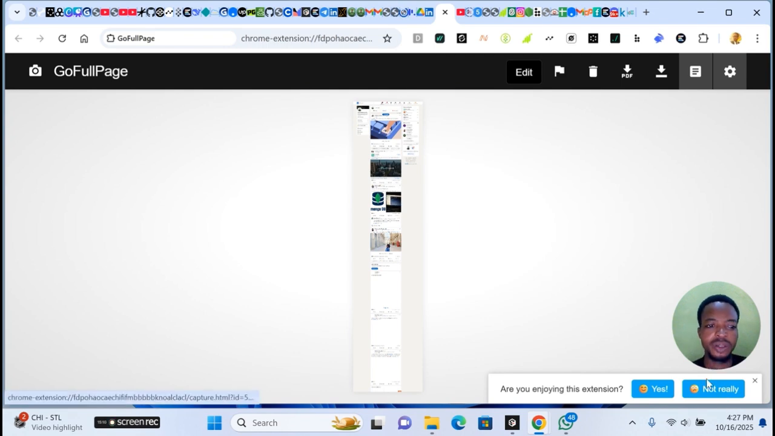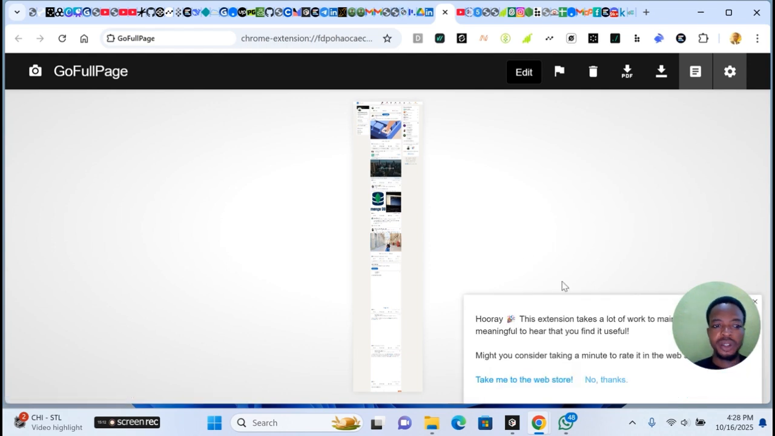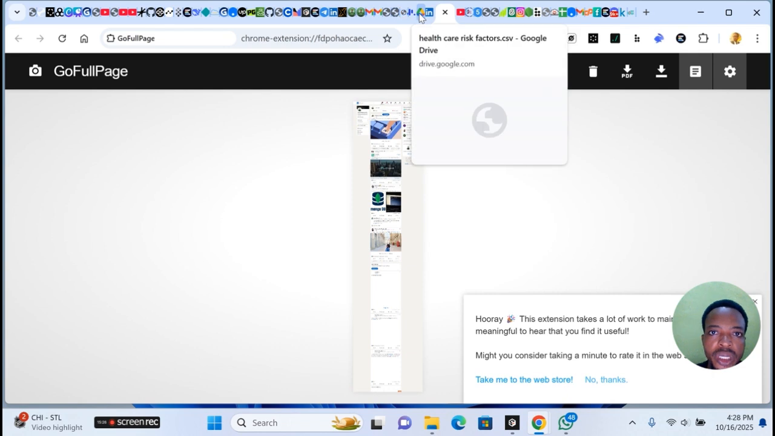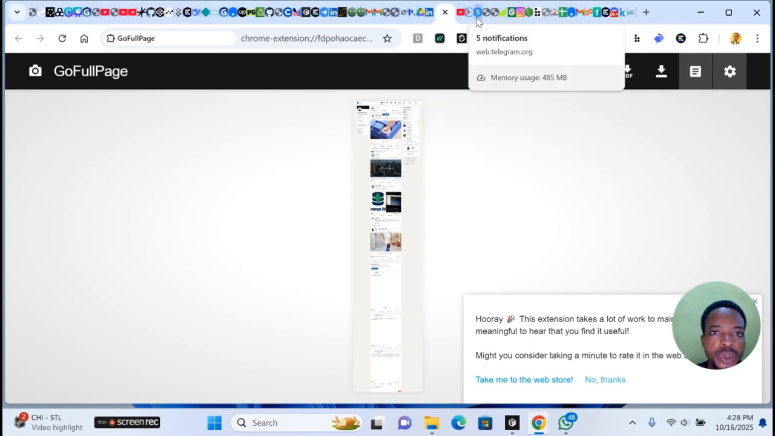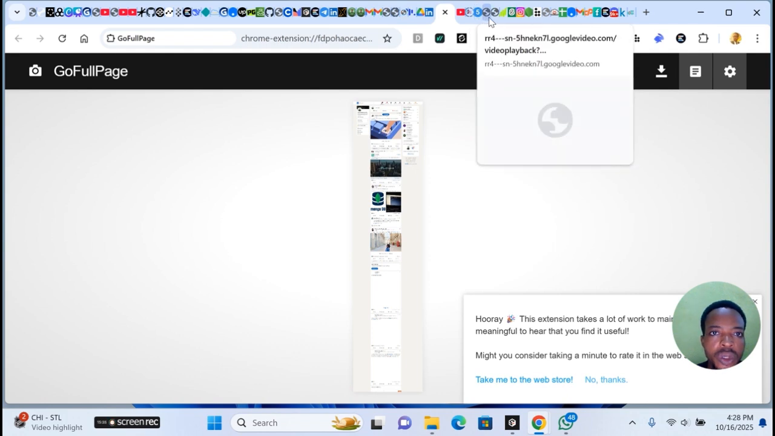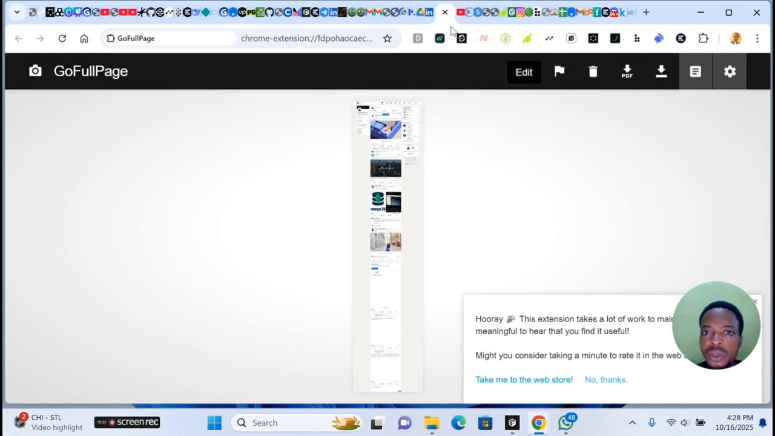Okay, so that's how you capture an entire page where you're limited by actual space but you want to go further down. You just capture more of the screen. Let me see if I can show something else that will be a bit easier to capture.